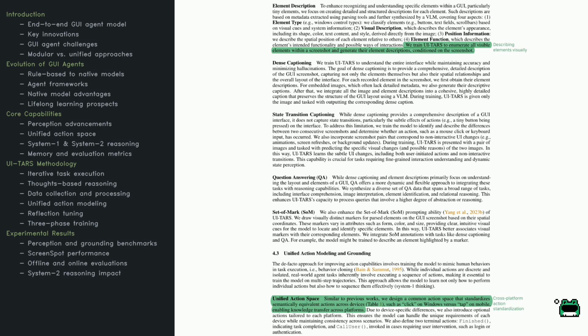It also supports question answering, where you can ask about the layout or the function of a specific element. Another neat trick is set of mark, which highlights elements so the model can link descriptions to actual spots on the screen. Finally, there's the concept of unified action modeling. Instead of random button presses, UITARS looks at how people typically sequence actions, like clicking settings before advanced options, and tries to follow that same logical flow. And it keeps this consistent across platforms, whether it's mobile or a desktop environment.